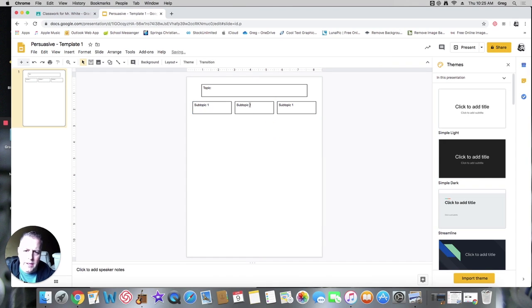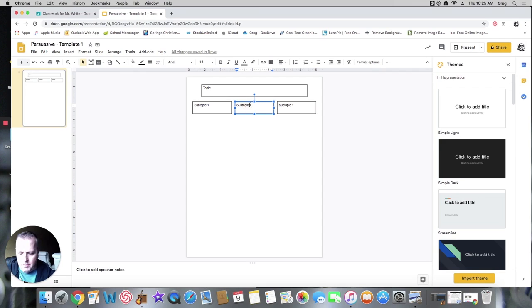Okay, so that's just for those of you who want things to be perfect, which is probably a good thing. Okay, so here we have subtopic 2 and subtopic 3. All right, so we have those down, so a person can now write what this is going to be about, what this is going to be about, and what this will be about as well.